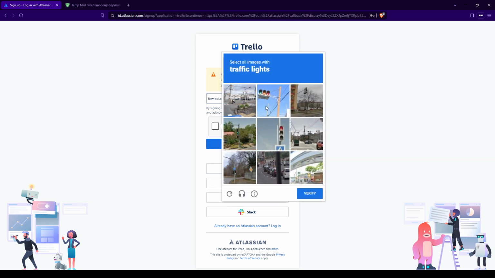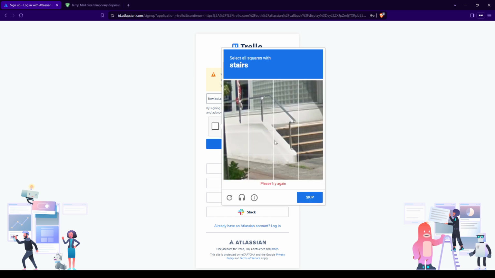Next, you'll be asked to enter your email address. Make sure to use an email you frequently check, as you'll need to verify it later in the process. After entering your email, you'll see an option to sign up. Click on Sign Up to proceed.